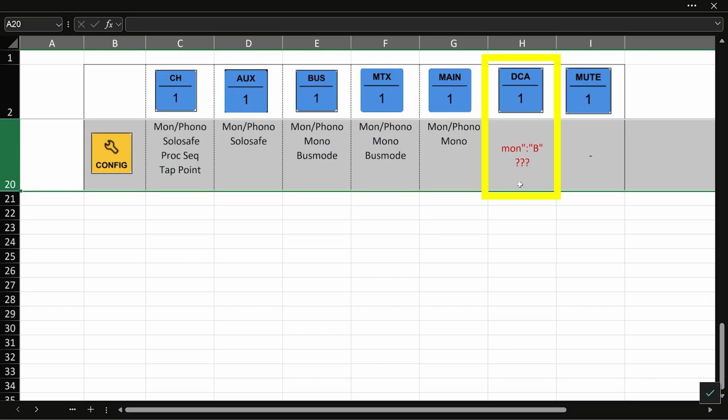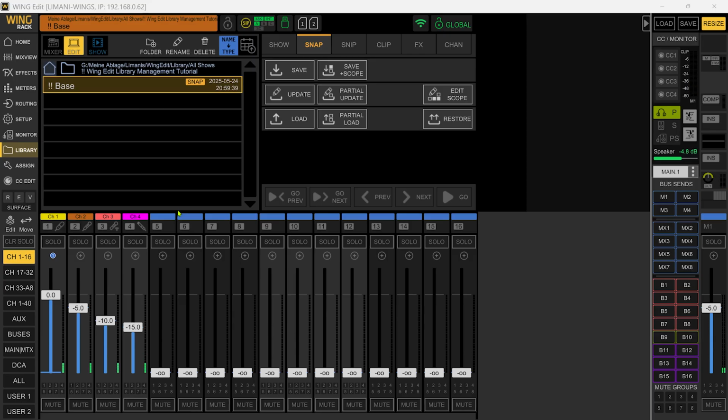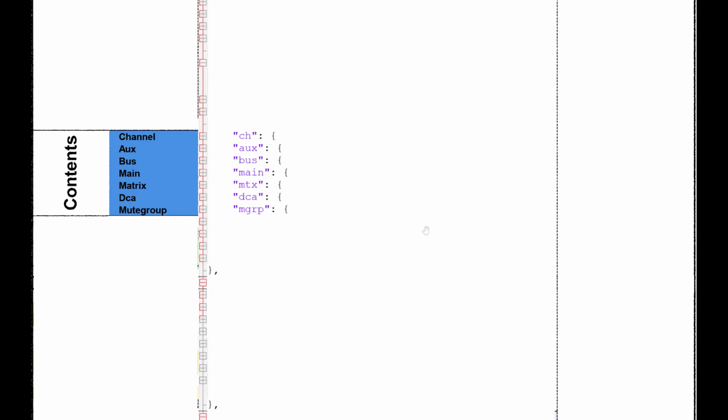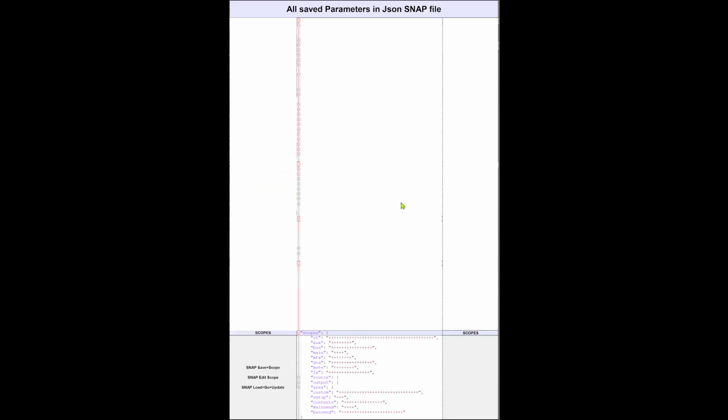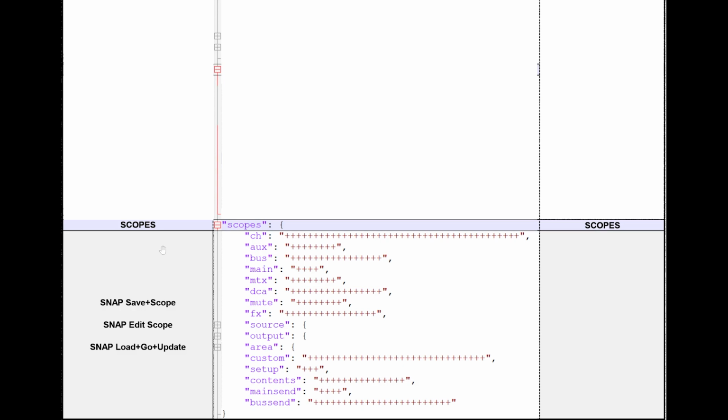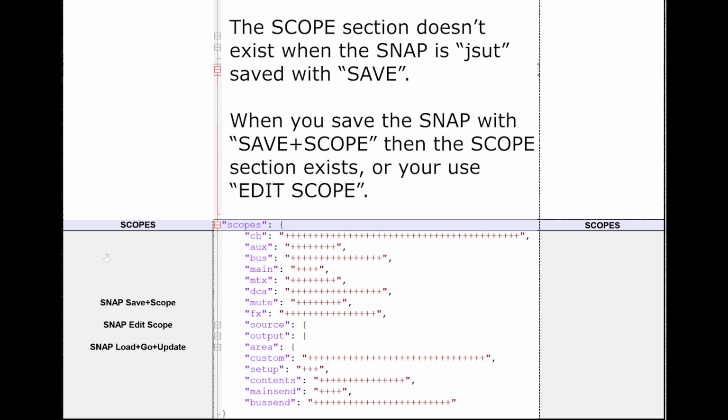Just to mention with the DCA, that's maybe just a leftover. There's a parameter which, to my research, doesn't do anything. That's maybe the last thing I want to show you. When we go to this total overview, we have now covered all the parameters. The only parameters left over are the scope parameters. I remarked here, with the snap, this section exists when you do snap save plus scope. When you only click save, the section is empty, but it means the same as if you made save plus scope and selected all scopes.